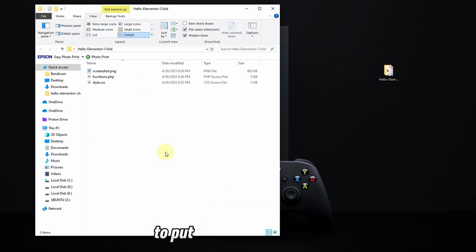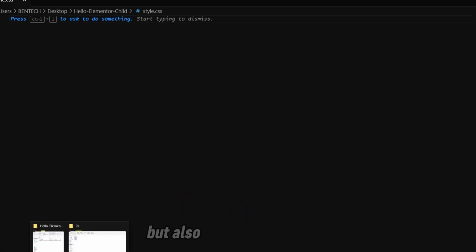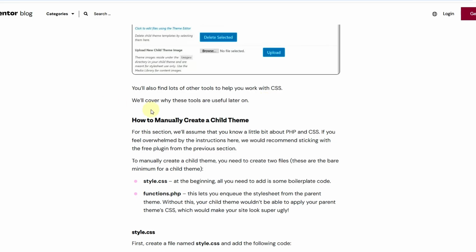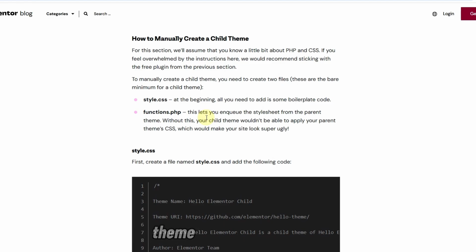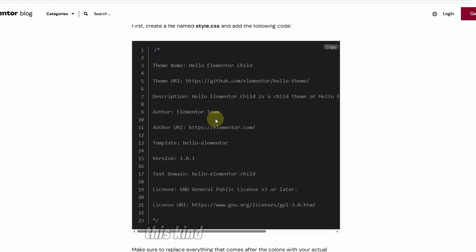Next, we're going to put a simple code in the CSS, and then we shall also put some code in functions.php. Now I already have some code, but you can also go to the Elementor page, and it also depends on the theme. What matters is just you getting this kind of CSS.